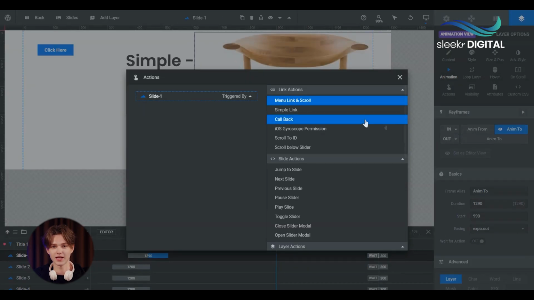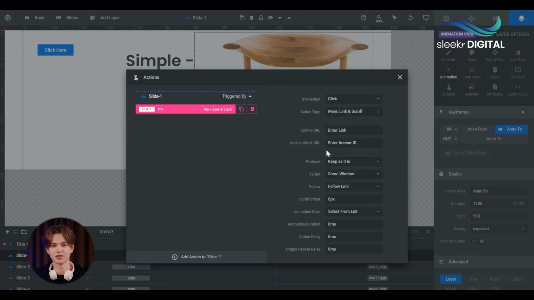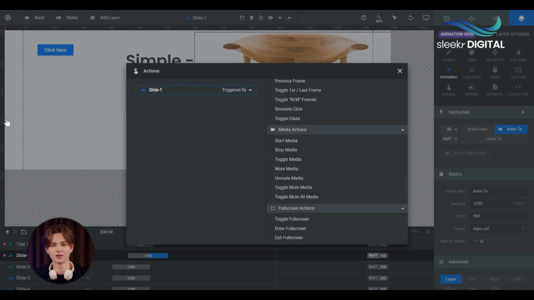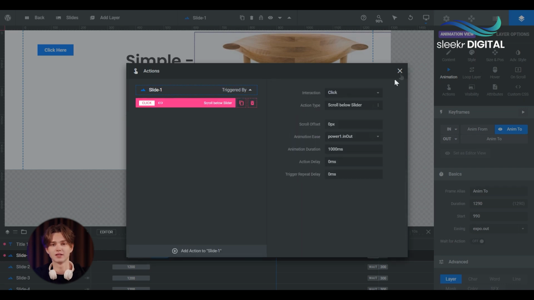From over here, we can add different mouse scrolls, like menu link scroll, scroll to below slider, and we have other options for mouse scroll. Now from over here, we can add scroll offset, animation ease, animation duration, action delay, trigger repeat delay. That's how you can make Slider Revolution slides interactive with triggers and custom action.